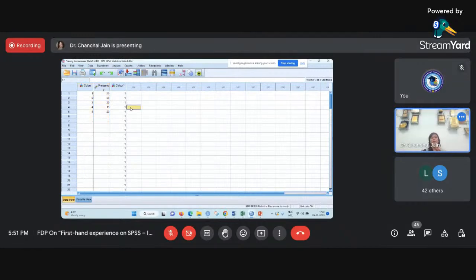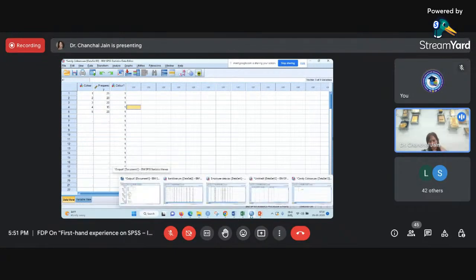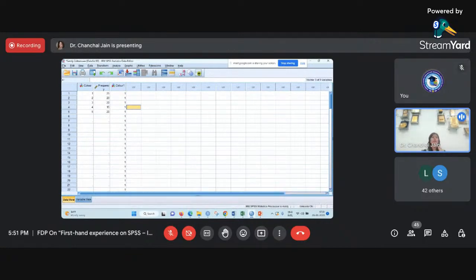So now, this is the way of performing the chi-square test of goodness of fit. Now I request all of you to go and open the next worksheet, I think, which is given in the Excel form.